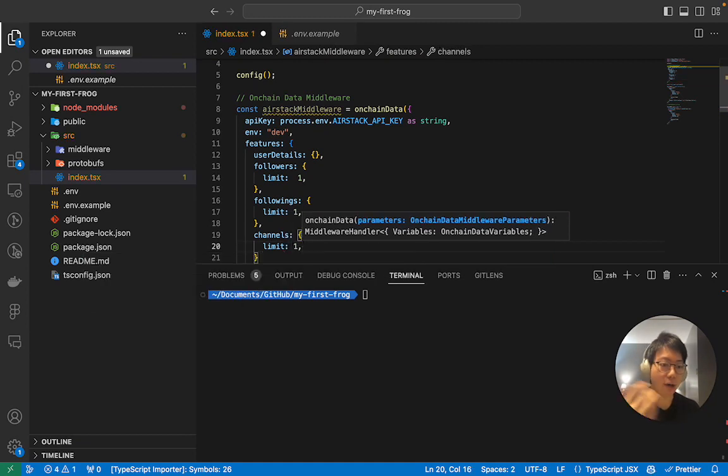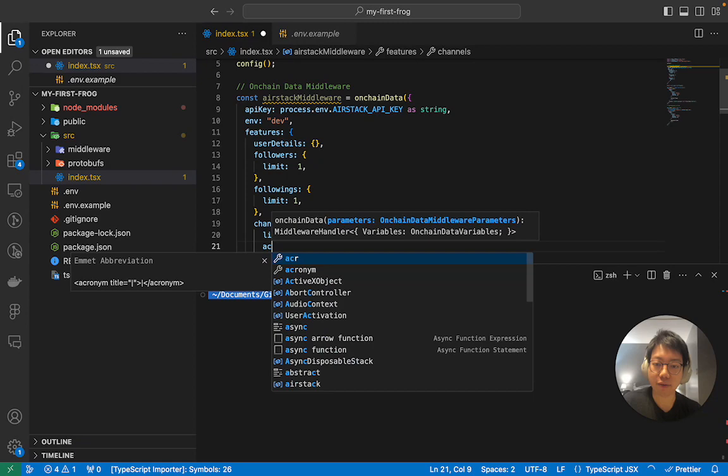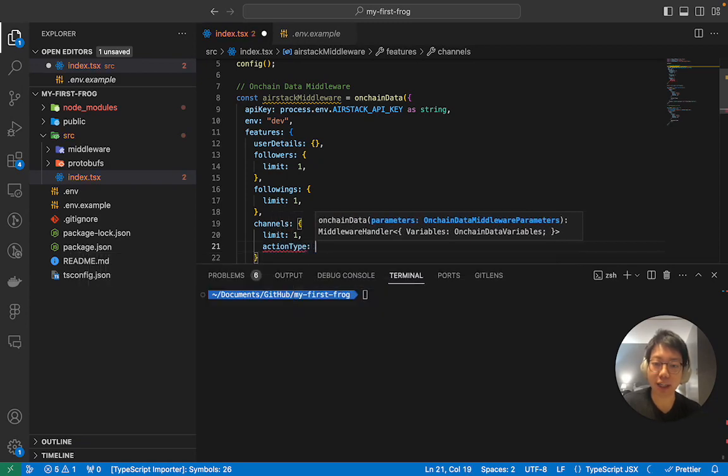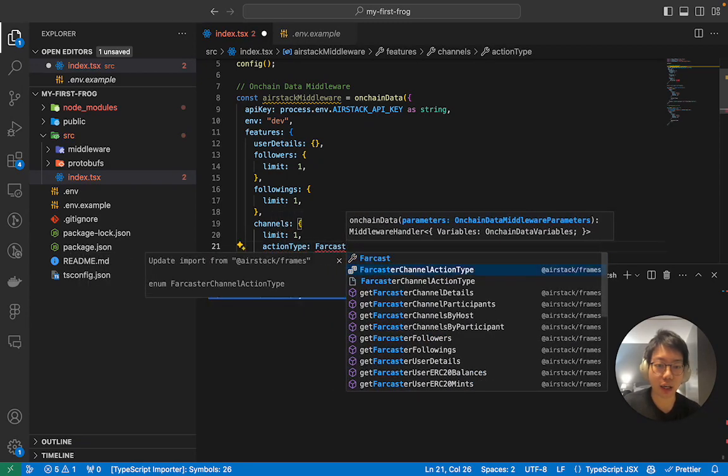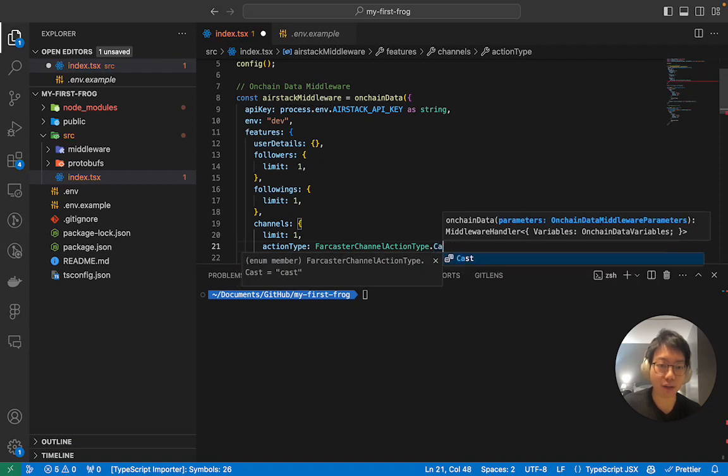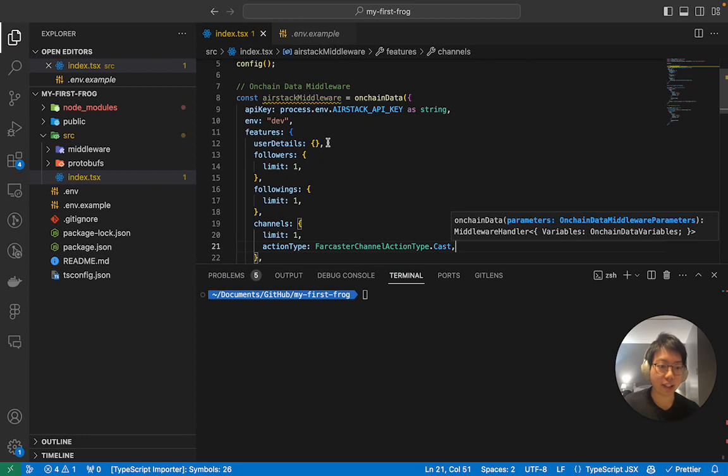Now, for example, I want to be more specific. I just want to fetch all the channels where the user just casted. In this case, I can also specify it with the actionType field right here, and using the FarcasterChannelActionType enum, I can specify cast like that. Once we have that, we're essentially done configuring our Airstack middleware.